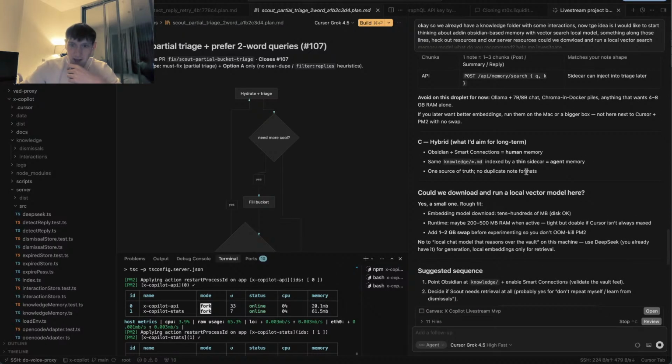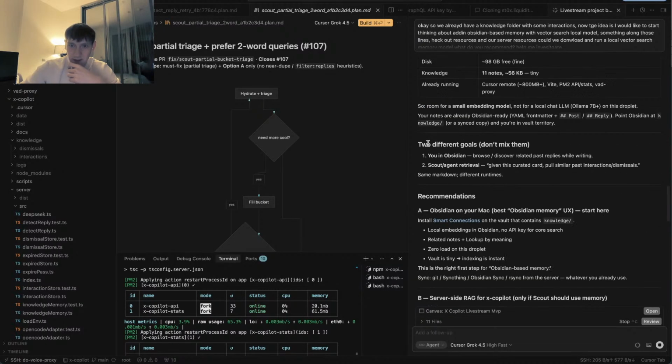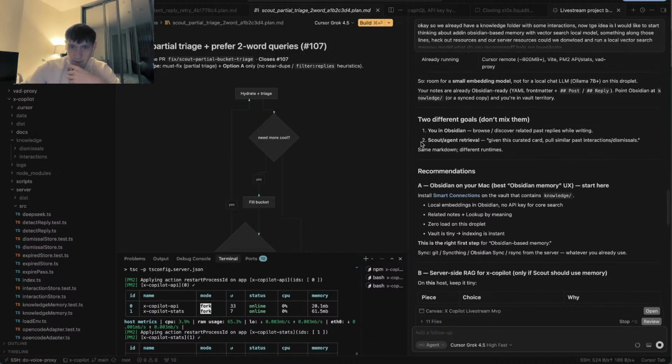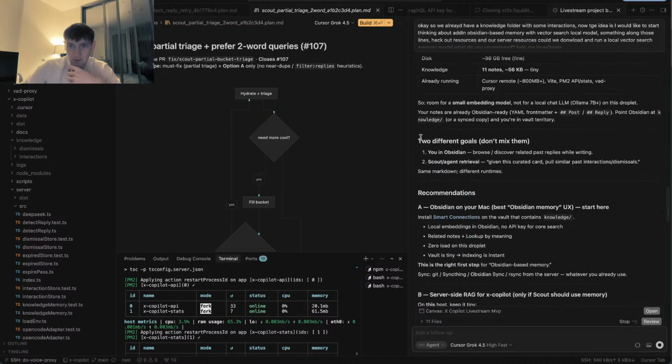Then another thing is, so what kind of options does it give us? Recommendation A: two different goals, don't mix them. You and Obsidian: browse and discover related past replies while writing.